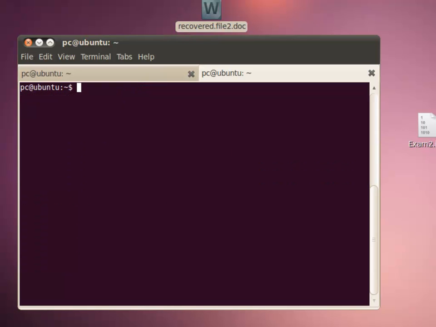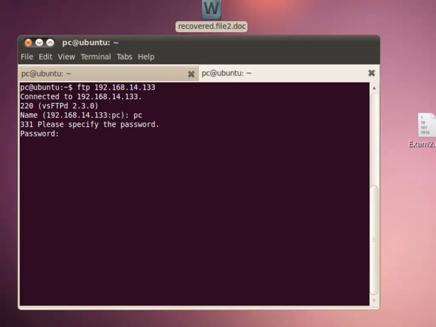And let's type clear. And now let's log in to FTP. And so we're going to type ftp 192.168.14.133. Notice that we're getting the login information for .133. Notice that the default here is PC because that's what I'm logged in on the local machine. We'll go ahead and type that. Local password.